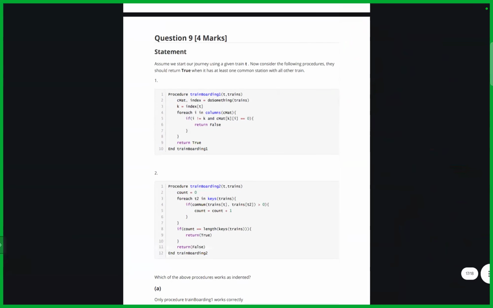Is this fine or do you have any doubt in either of the procedures? No, sir. It is clear. Okay.